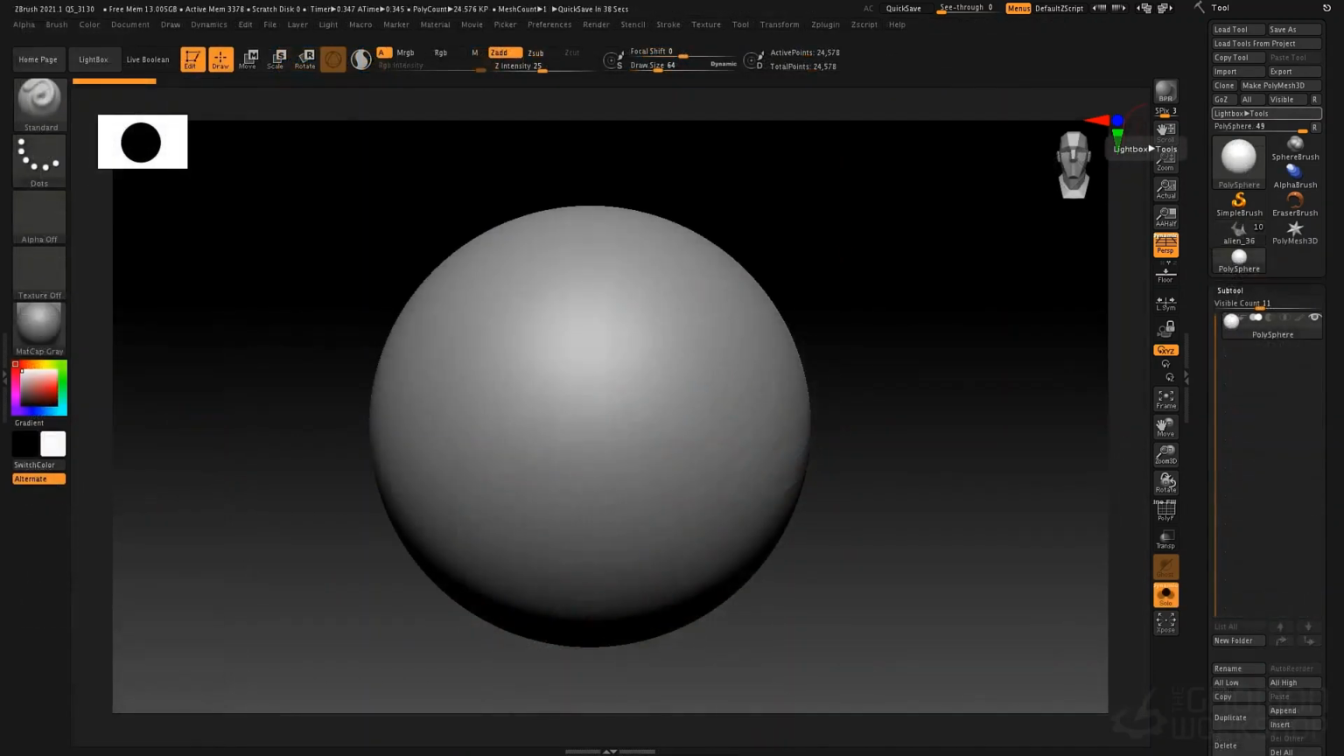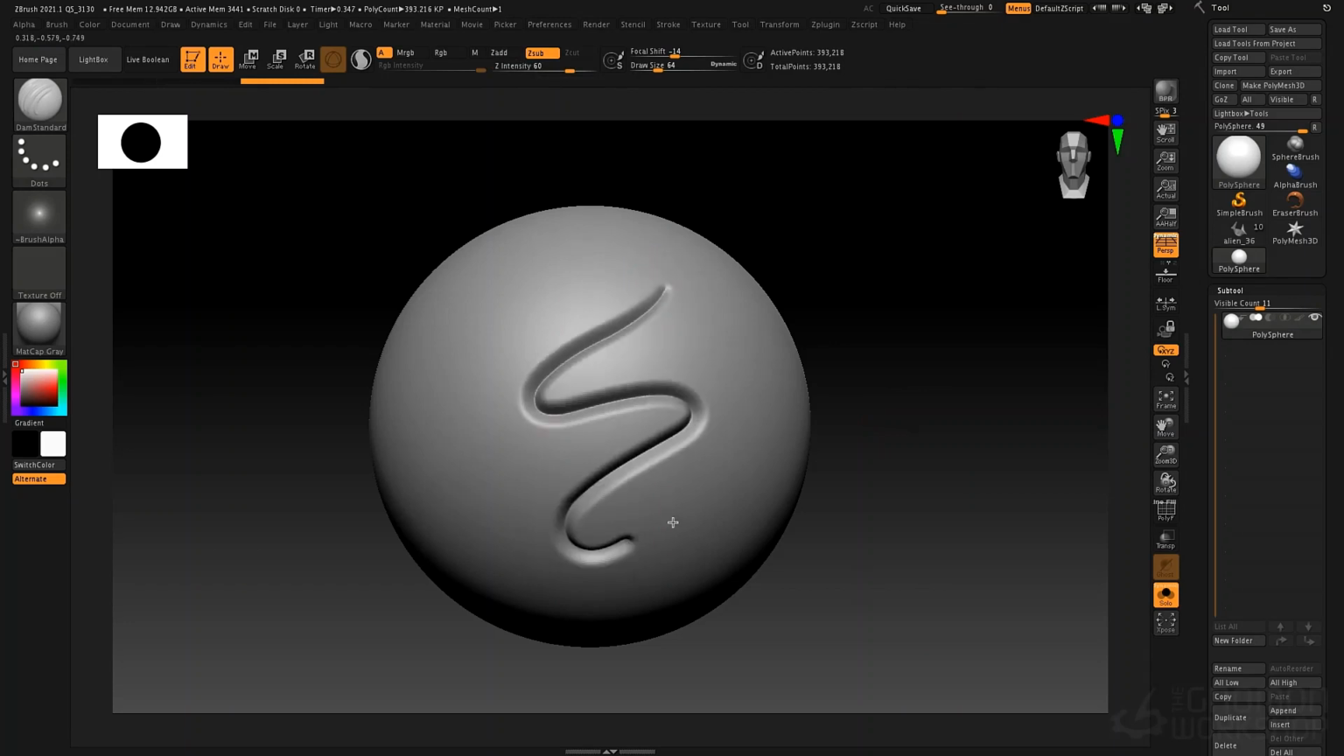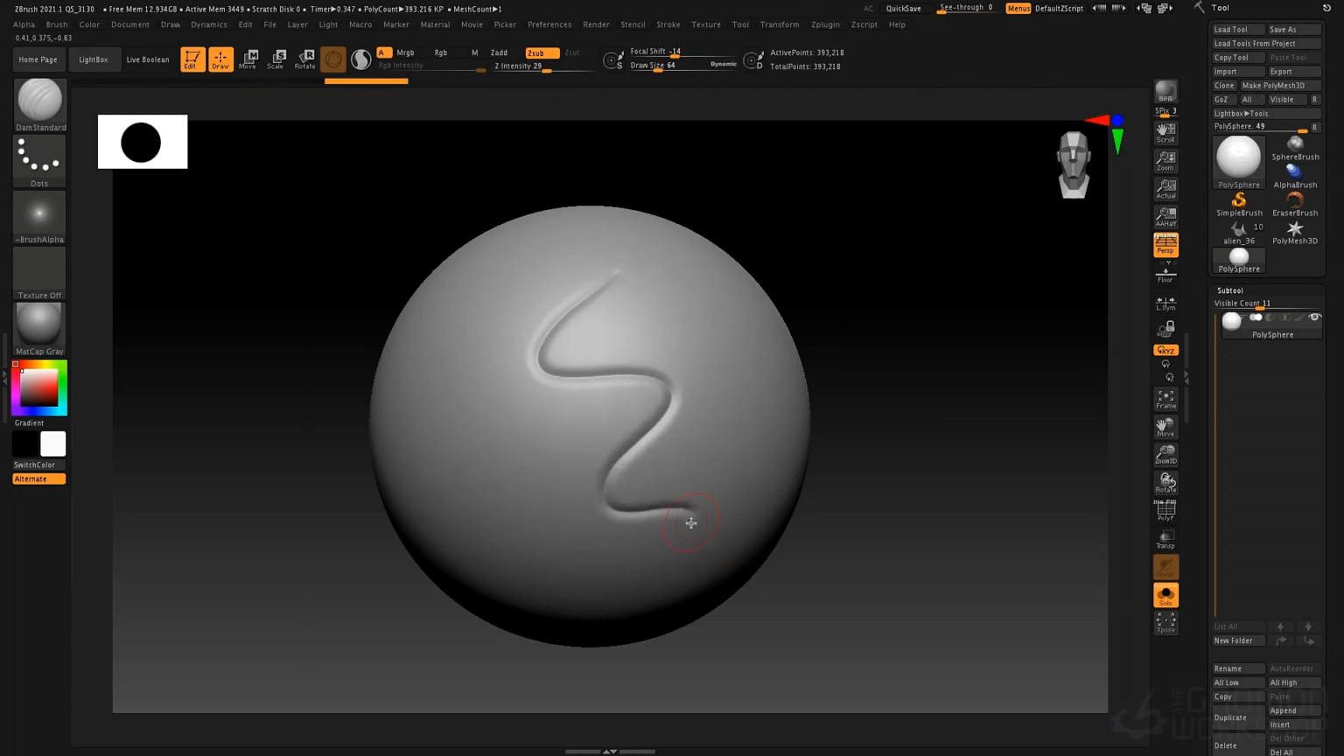So let's take a look now at a different application of hotkeys. Here I've loaded up a generic polysphere, and I'll just use Control-D to add a couple subdivision levels. Then I'll press the 5 hotkey, which we just set for the dam standard brush. Now, what I like to do is when I'm creating a stroke, you see that this dam standard stroke is quite deep. Perhaps I don't want it to be quite so intense. I turn down my Z intensity, and it's still not quite what I want.